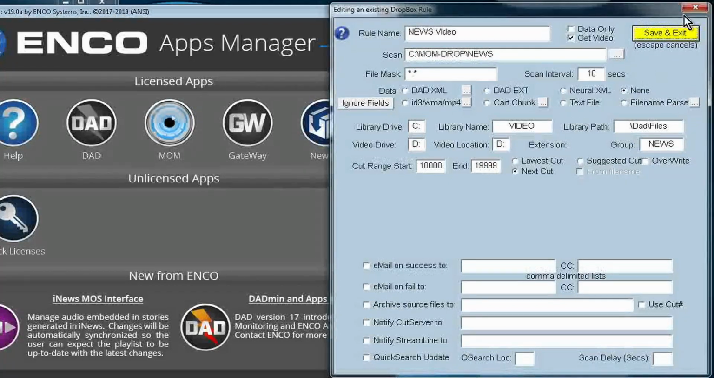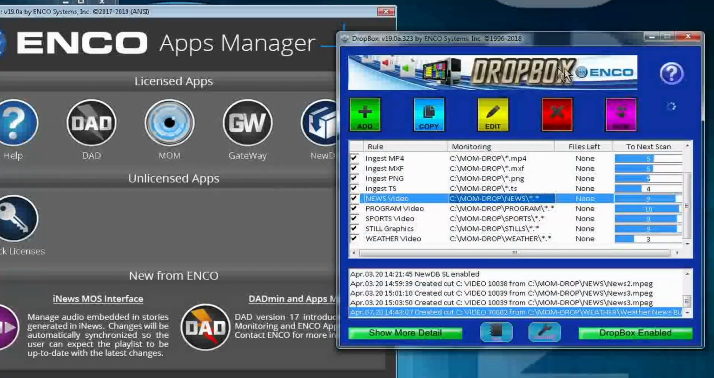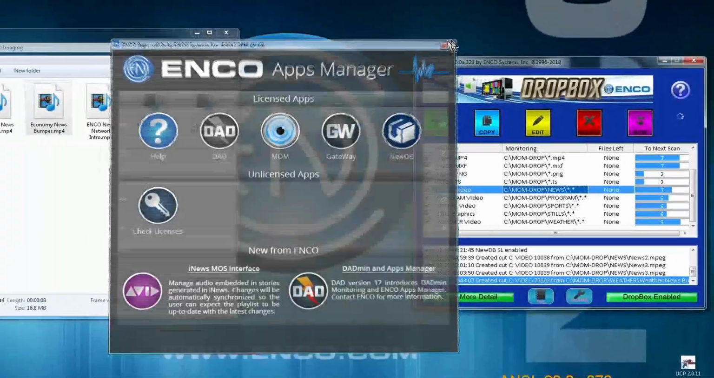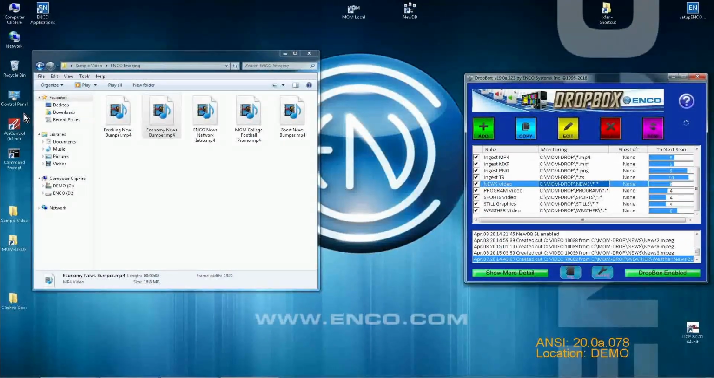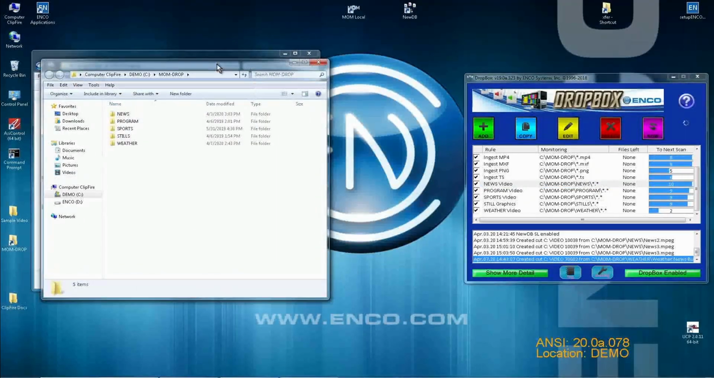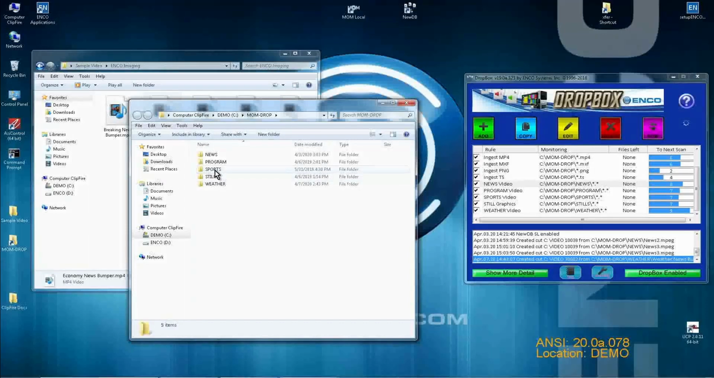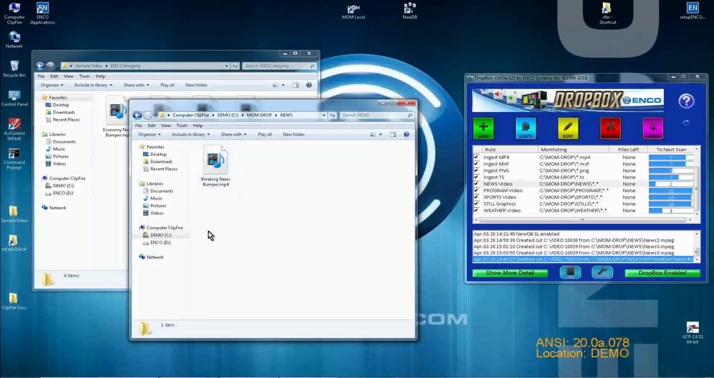So while this is running, I can have this running on screen, or it can be in the background. It's usually minimized down on the taskbar, and you would bring it up. So now if I want to do a similar thing, let's do the breaking news bump over here. So in this case, what I will do is open up my watch folders, and then here's my news watch folder. I'll take the breaking news and drop it into the news folder. If I look at that, there it is.